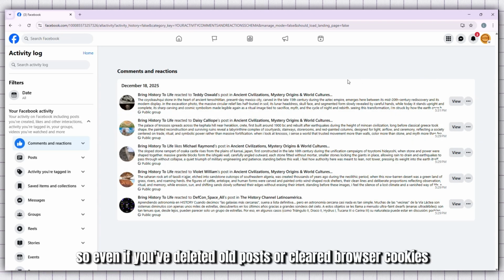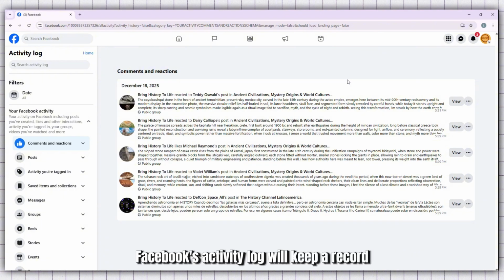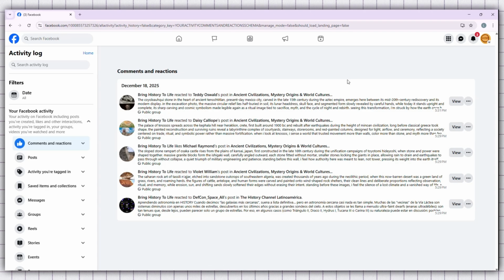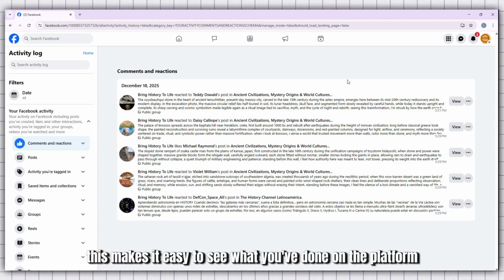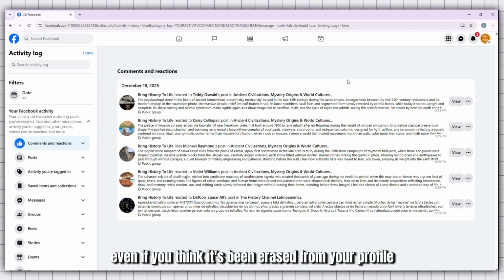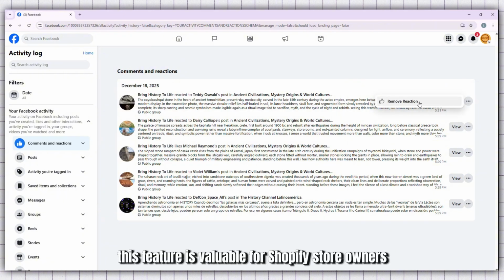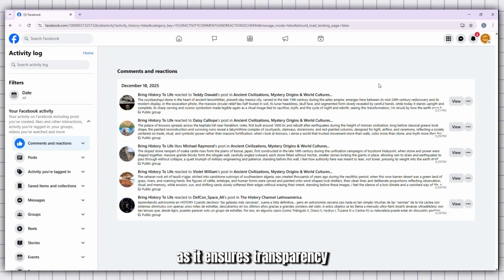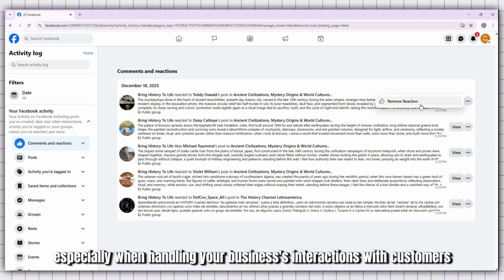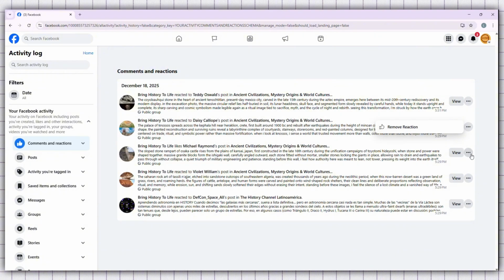So even if you've deleted old posts or cleared browser cookies, Facebook's activity log will keep a record. This makes it easy to see what you've done on the platform, even if you think it's been erased from your profile. This feature is valuable for Shopify store owners as it ensures transparency, especially when handling your business's interactions with customers or followers. That's it.